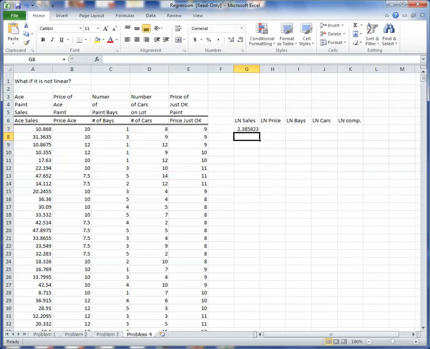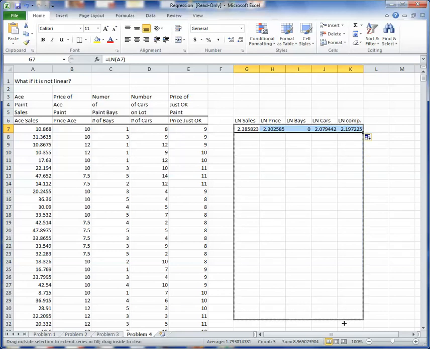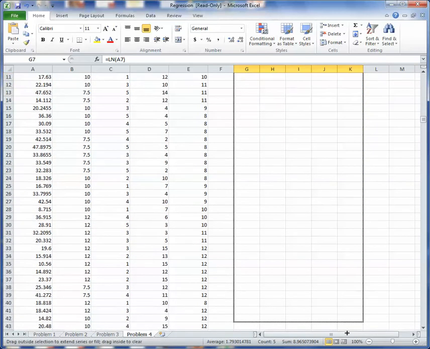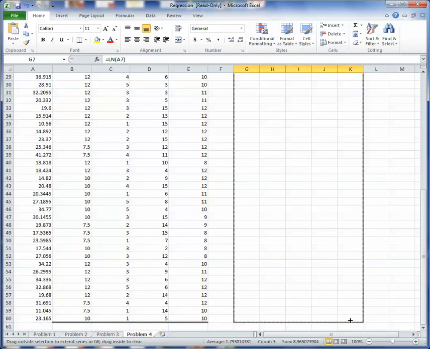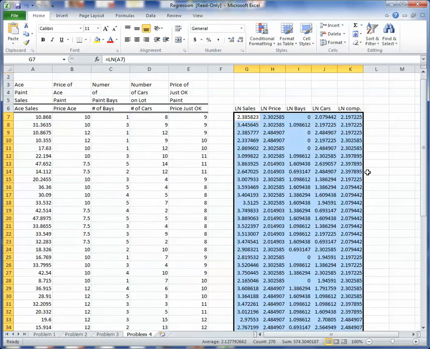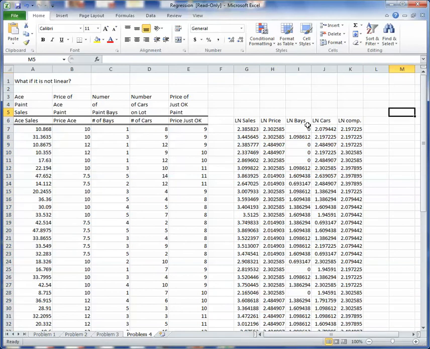Now the great thing about Excel, if you're doing this, years ago this would not be possible. But the great thing about Excel is that you can bring this all the way down. I'm just going to take the ln of every single one of them. Whoa, look at that. It's like warp speed. Okay, so I'm going to underline this.